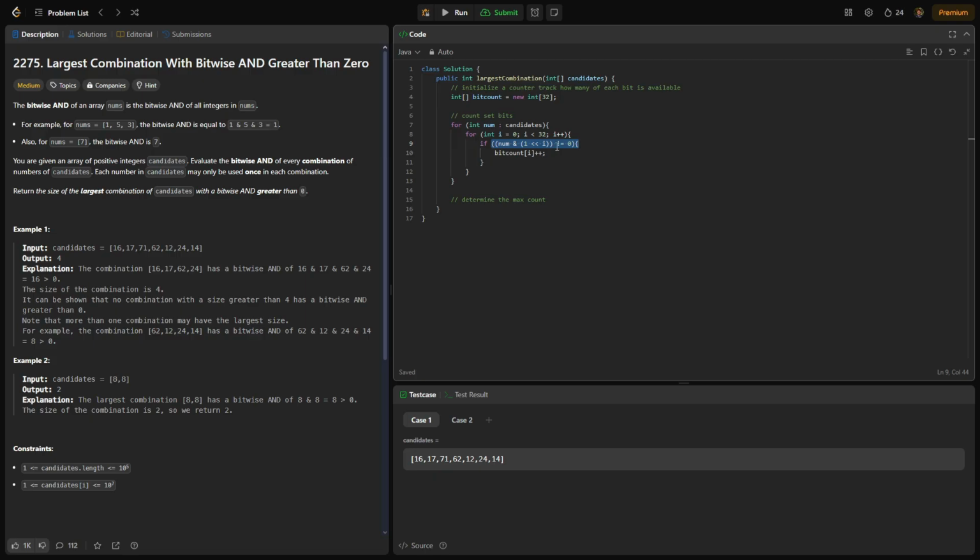The reason we're using this technique, it's a bit mask technique, and we're shifting a bit over i positions, is it allows us to continue to use the i value to keep track of our bit count array. So that just makes it easier for us to manipulate both the array and our number.